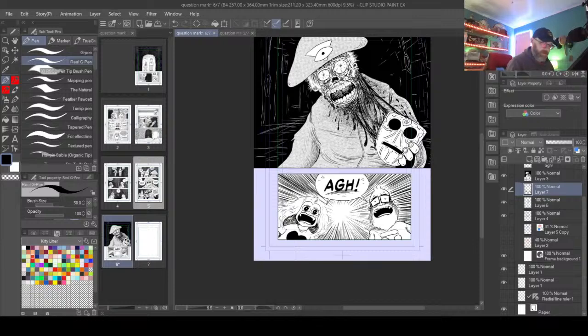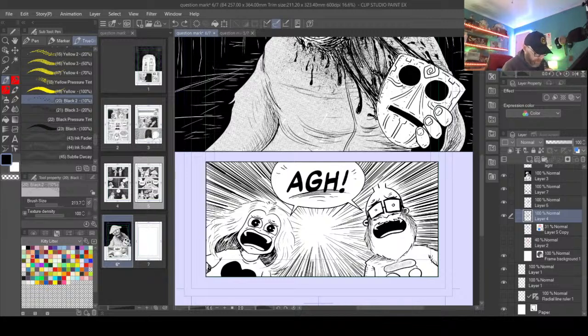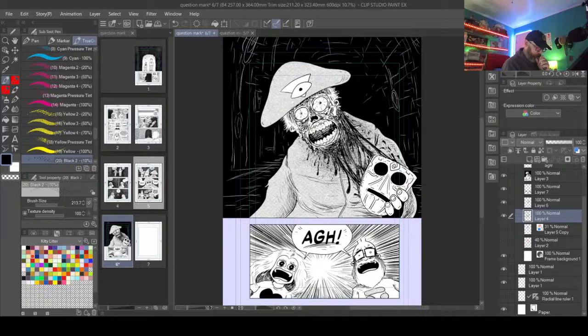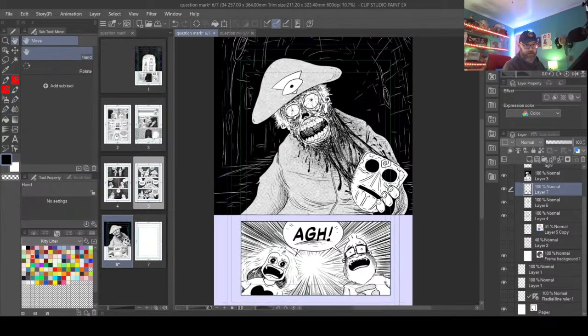Looks good. All right, so I'm going to turn that radial line off. Let's get the screen tone. Whoops, that's the wrong brush. There we go. Let's erase some speed lines off of Audrey's hair. Dad's hair. That's good.